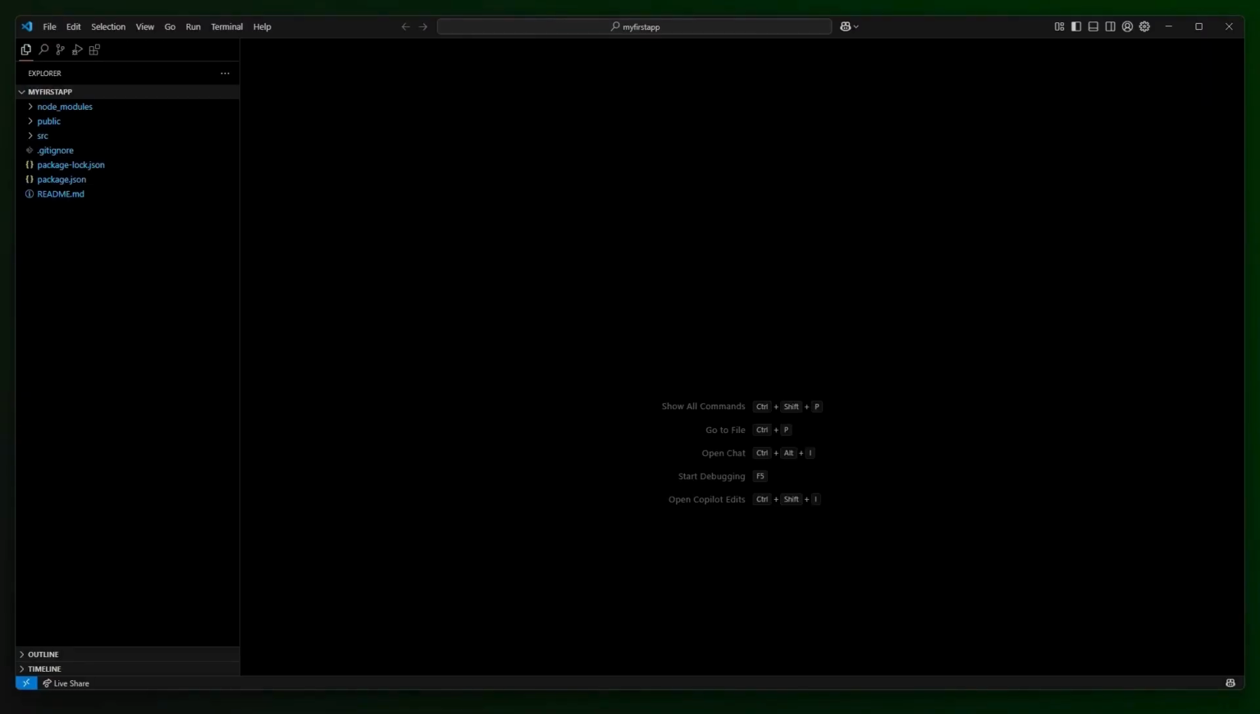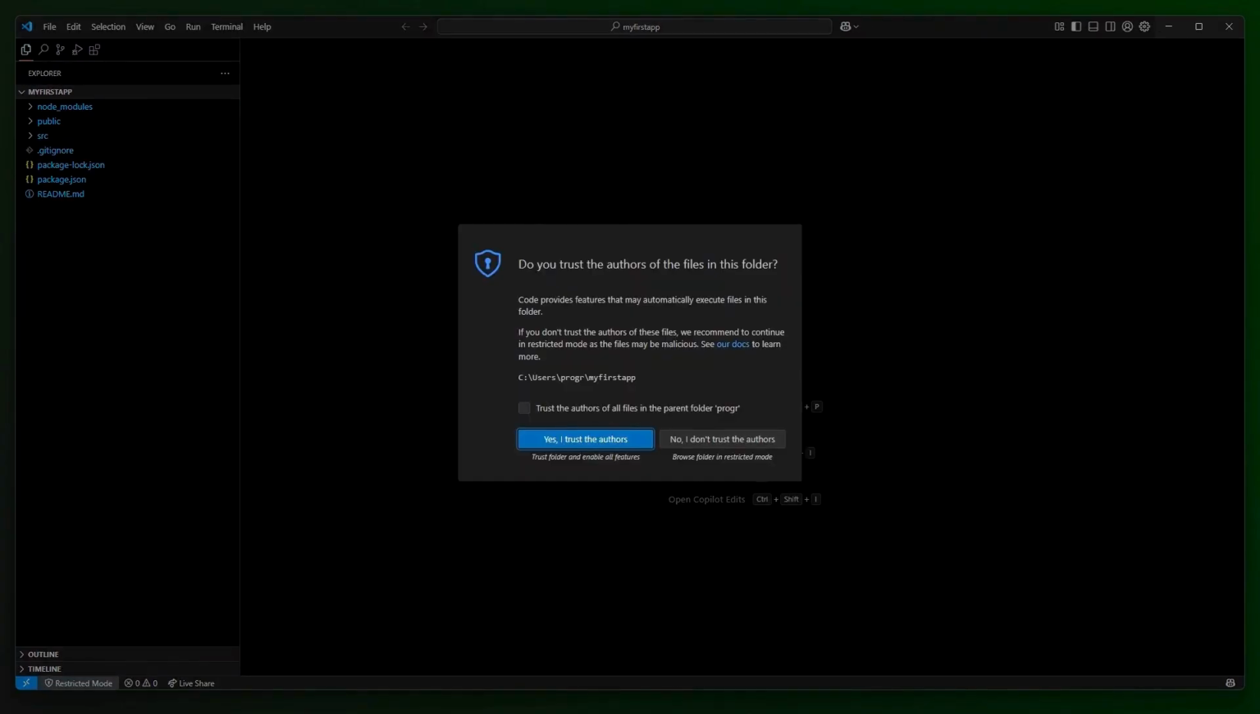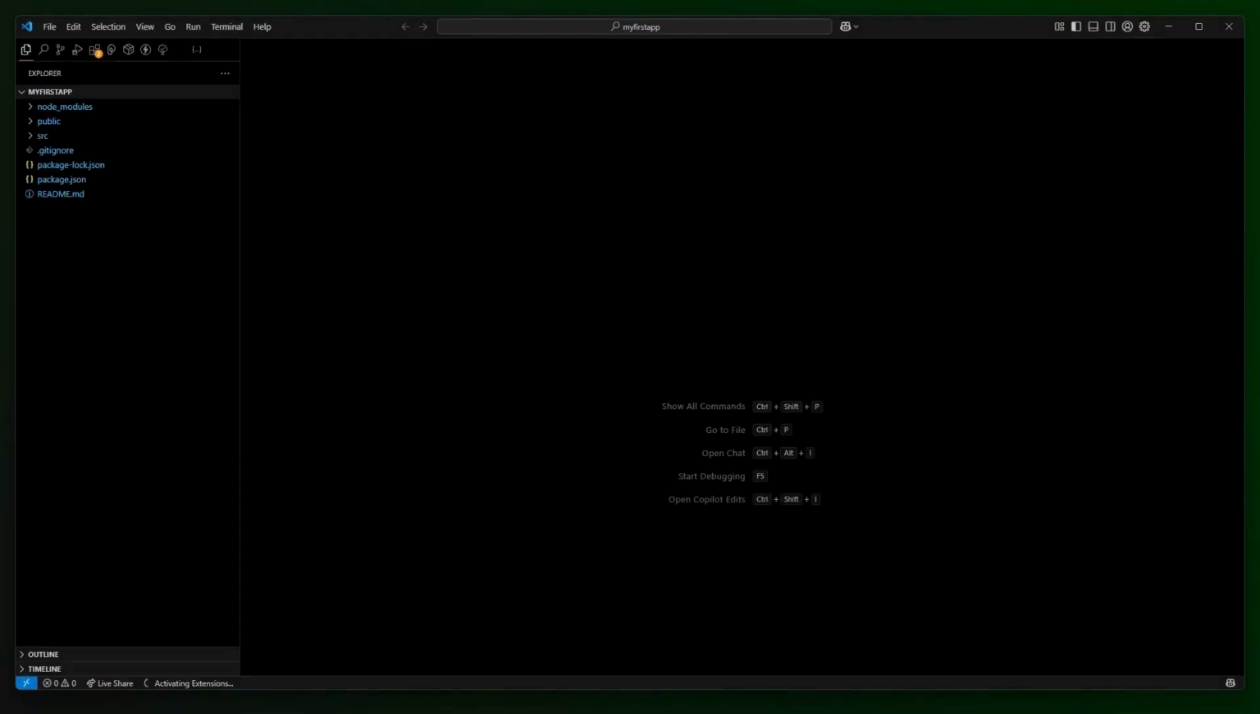So here you can see the project is created. Yes, of course I trust the project, so let me trust it. Okay, here you can see the project is created, and these are all the default directories that we have for any React based project.